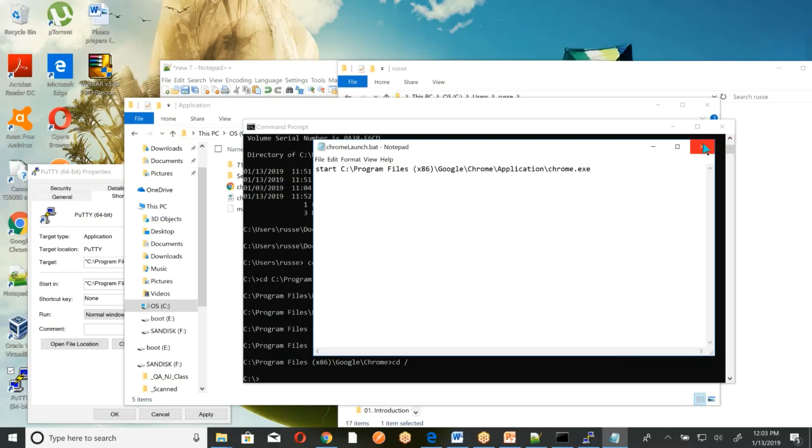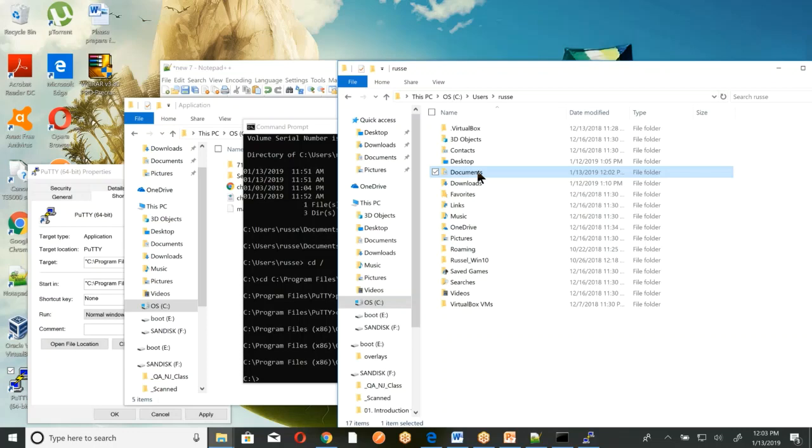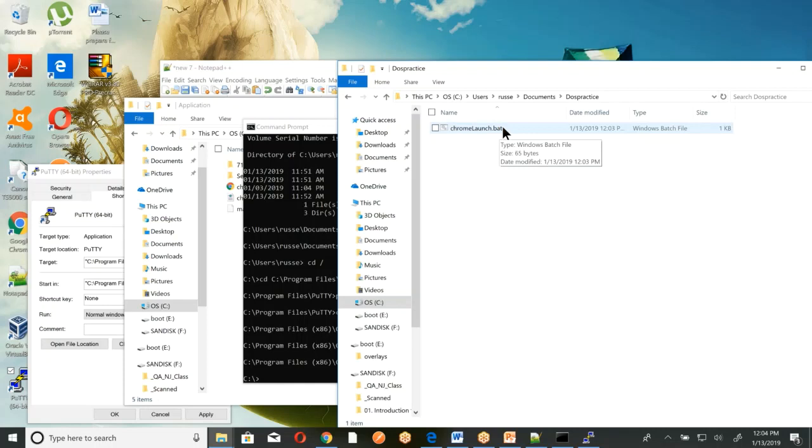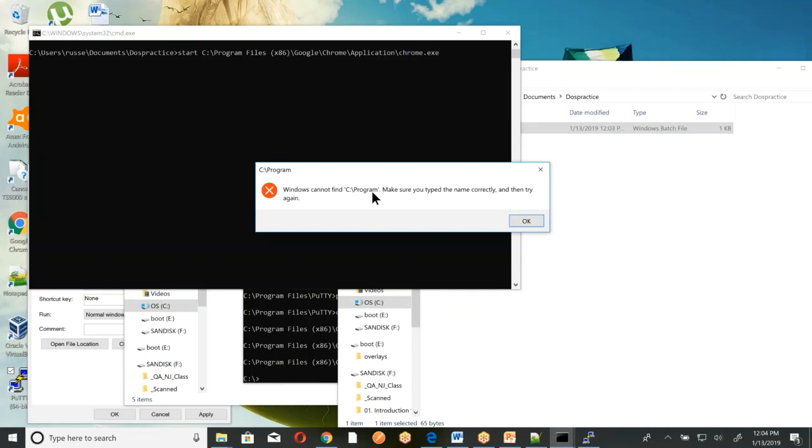Okay, come here, go to documents, and then under documents, under things dot practice. Did you see the file with the format dot bat? If you double click, it is saying that it could not find programs.